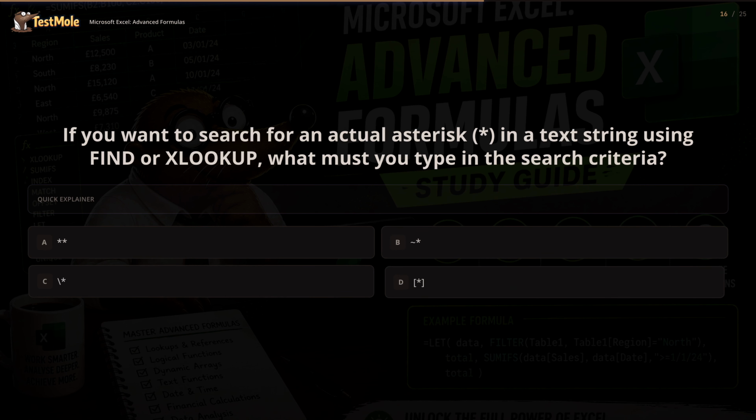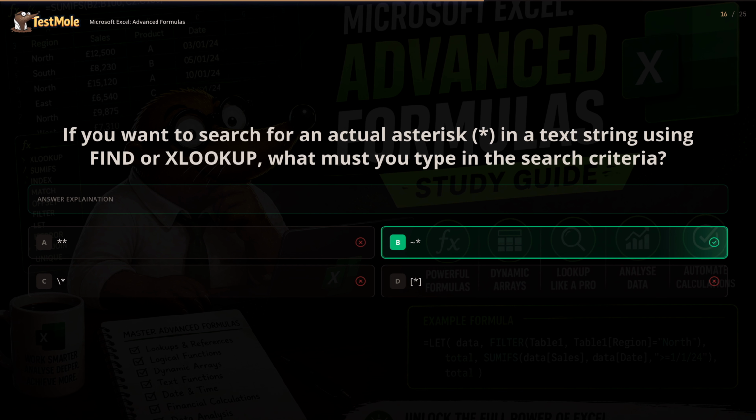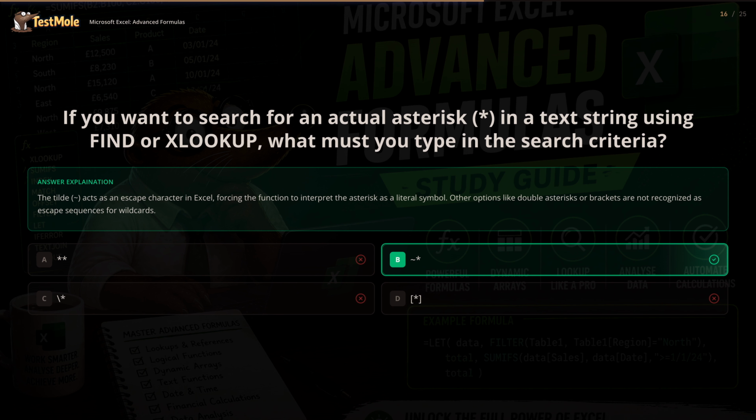Choose between A. B star, C. tilde star, D. asterisk. The answer is B. The tilde acts as an escape character in Excel, forcing the function to interpret the asterisk as a literal symbol. Other options like double asterisks or brackets are not recognized as escape sequences for wildcards.